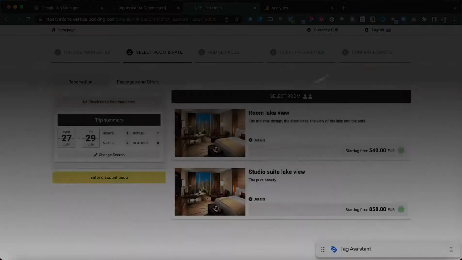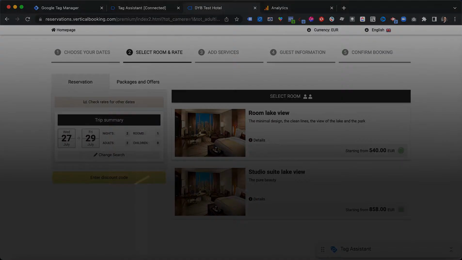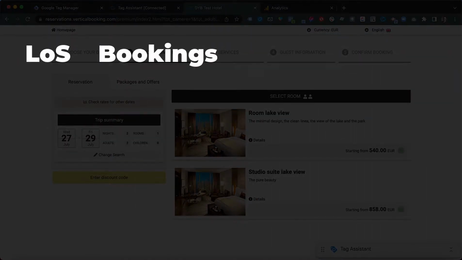Now, if we want to make a very quick example, let's say that you have 100 bookings for 1 night over a certain period of time and 100 bookings for 2 nights for the same period of time. If we just look at the length of stay from a booking perspective, you probably end up concluding that 1 night and 2 nights are appealing in the exact same way.